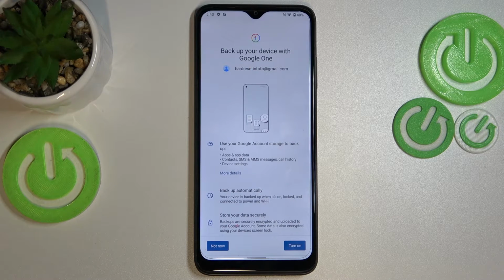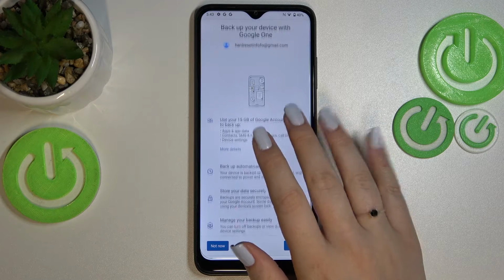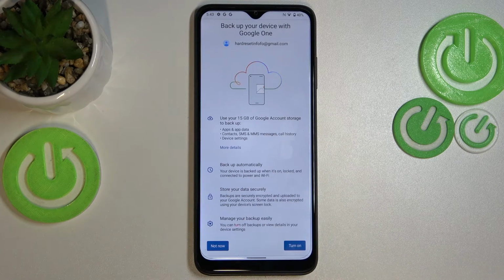And here we've got the info about the whole backup. So you can check that you will be able to use your backup, actually 15 gigabytes of the storage. You can back up apps and apps data, call history, contacts, device settings, and text messages. What's more, of course, you can tap on more details to learn more. Your device will back up the data automatically when you will be connected with the Wi-Fi. It will store it securely, of course, and you will be able to manage the backup easily whenever you want to.